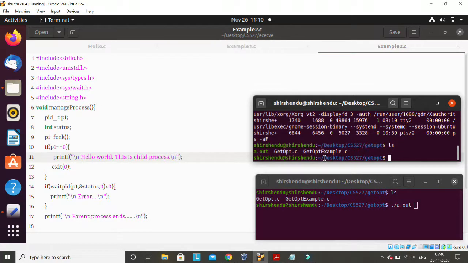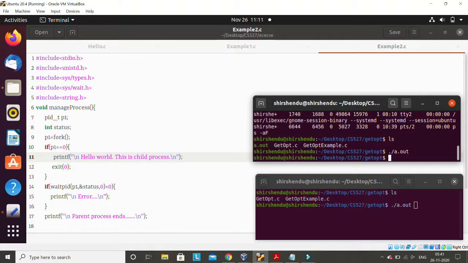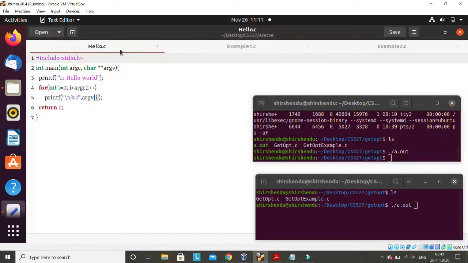Right? So it means that this process is running. The moment you give any command, it can execute that. So if I write here a.out, it is executing this program a.out. It means that in this folder there is already a program called hello.